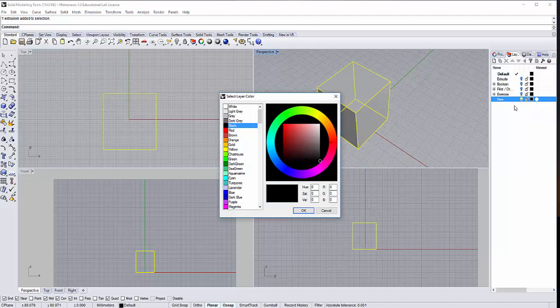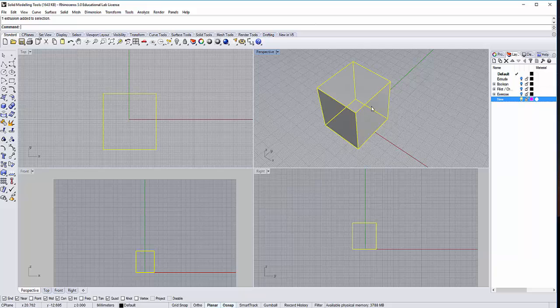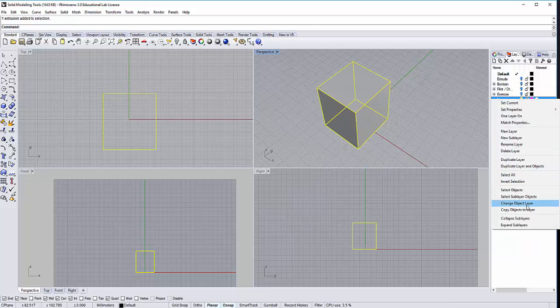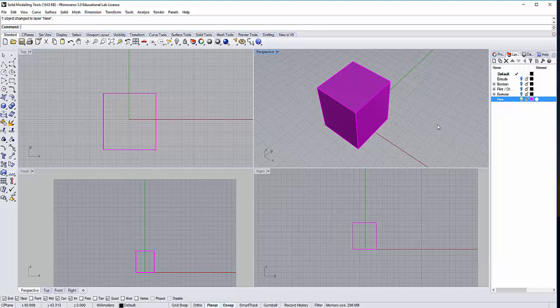If I want to change it to purple, it's also possible. But right now it's not changing, right? Because it's under default. You must select, right click here, change object layer. Can you see it change? This purple will not come out in your rendering. It will just be seen as the layer file.